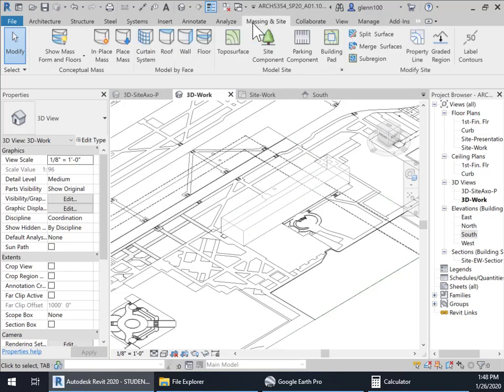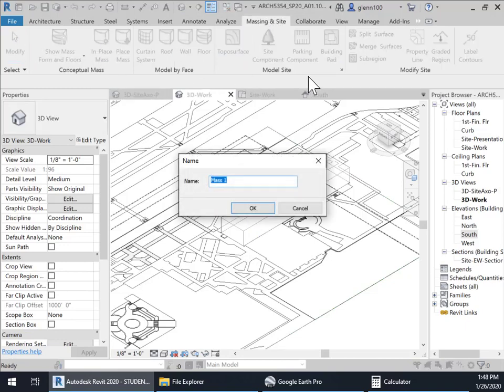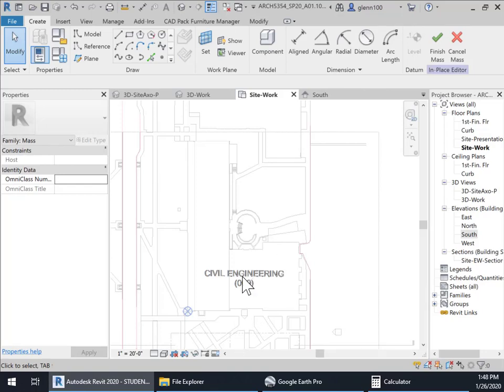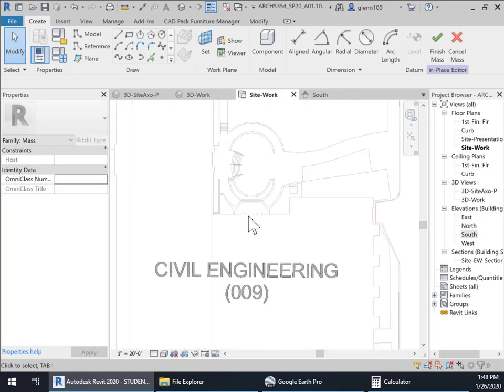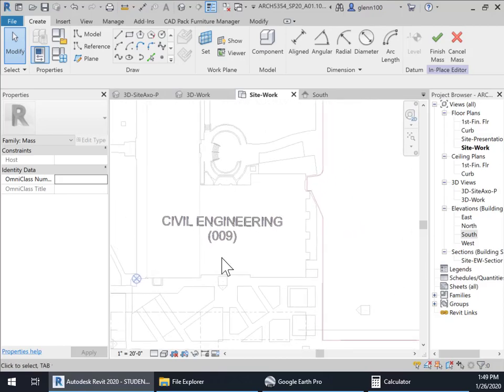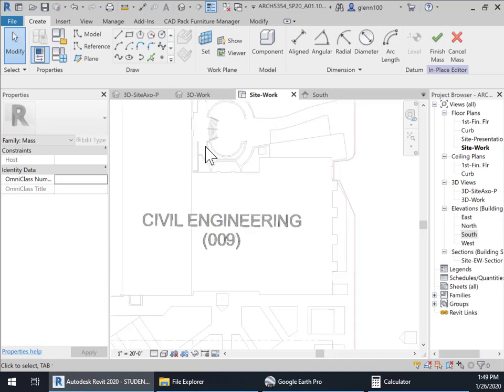So let's go back into massing, in-place geometry. We're going to call this CE-02. And I'm going to go back to my site work here, because once again I just found it. Right now I'm not worrying about all these balusters and stuff like that. I can come back and add that later if I want more detail. Okay, so now we have this right here.